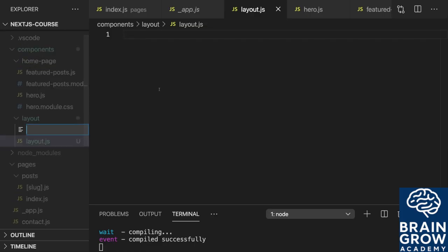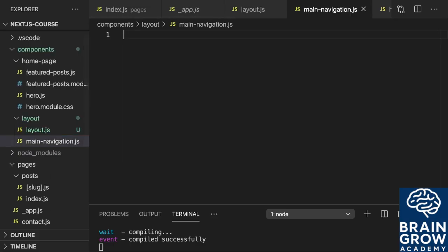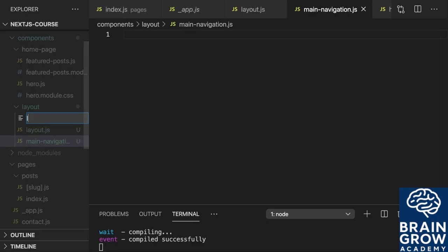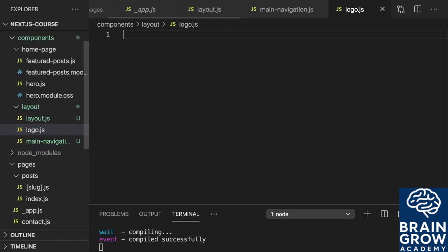For example, I want to have a separate component that holds the actual navigation bar. So I'll name this main navigation. This will be my navigation component. And that navigation component should also render some logo for my blog, and therefore I'll create a separate logo component.